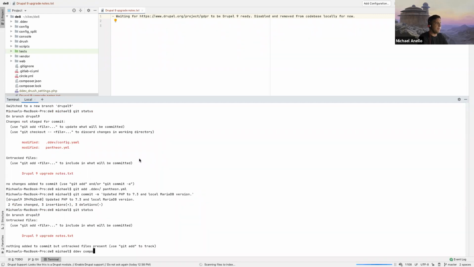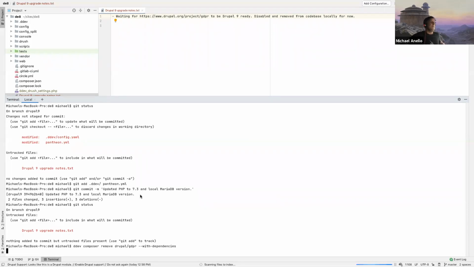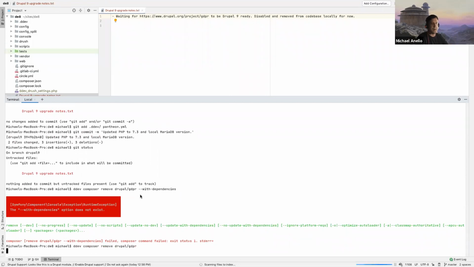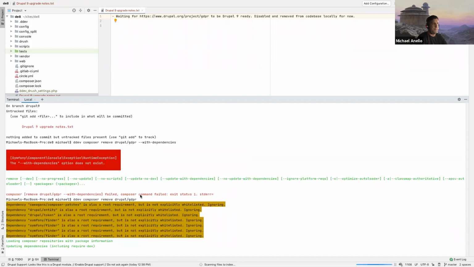Let's do a ddev composer remove drupal/gdpr. So I actually have to remove it from the codebase, otherwise I wouldn't be able to update Drush. And I'll do it with dependencies. And, oh, not a remove, an update. Sorry about that. That's me, muscle memory. I always want to do updates. So we got some dependencies of the GDPR that are also requirements of the project. So they're going to get ignored, not removed.